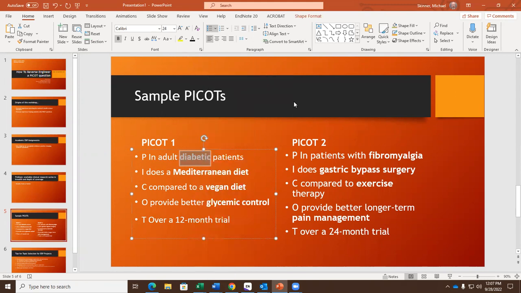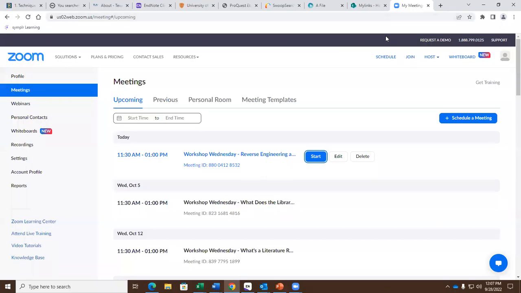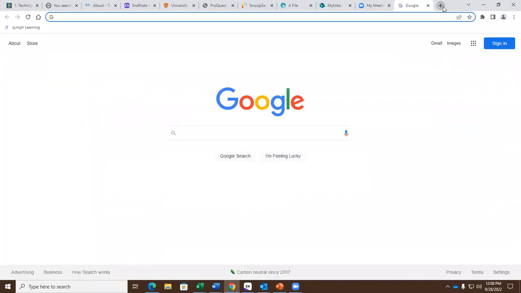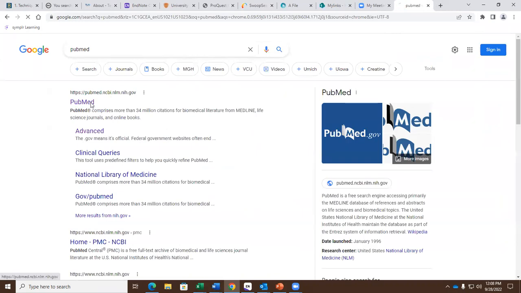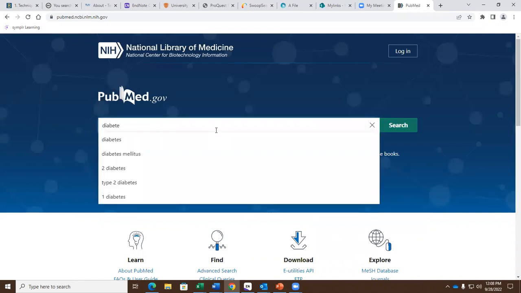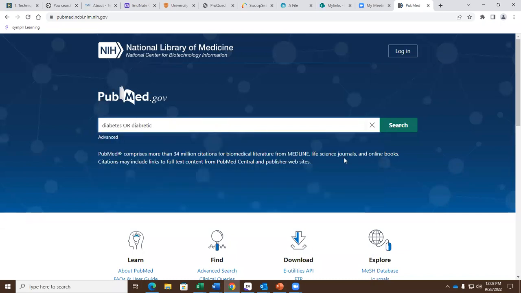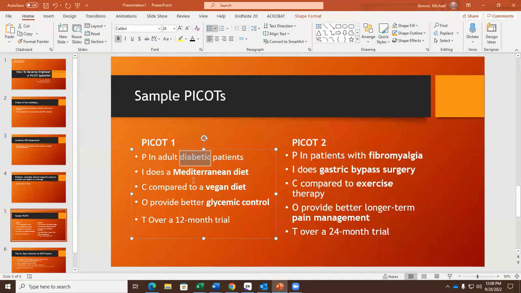I'm just going to copy and paste the highlighted terms, and I'm going to switch back and forth between my browsers because it's quicker to search this way. So I'm going to go into PubMed, and I'm just going to enter these words: diabetes or diabetic. And I'm going to enter these as search sets, just as I found them in the PICO. So each one is going to be its own separate arm.